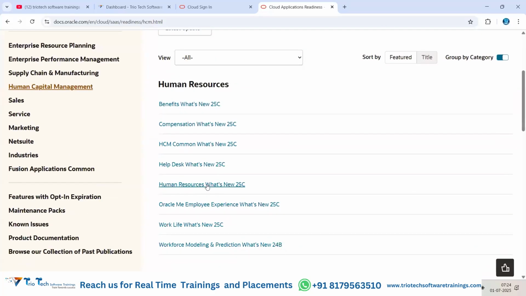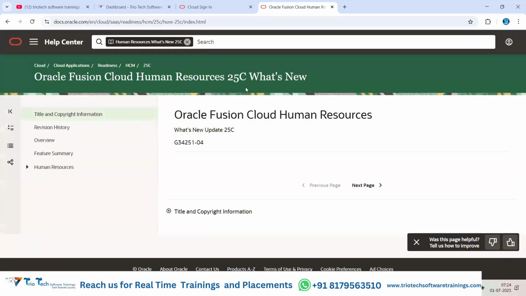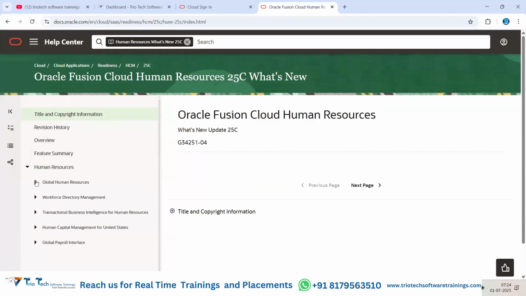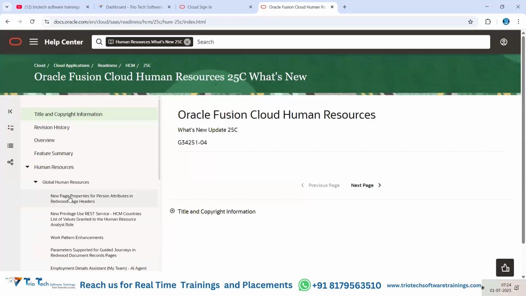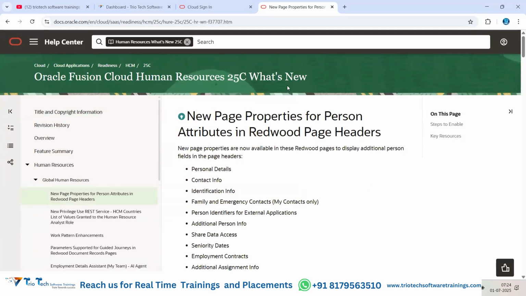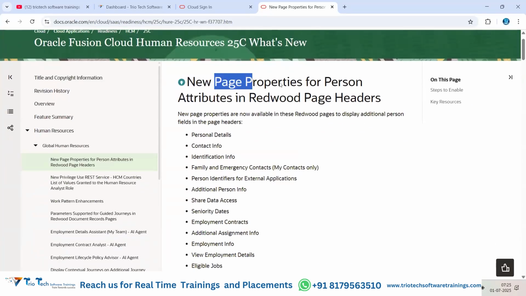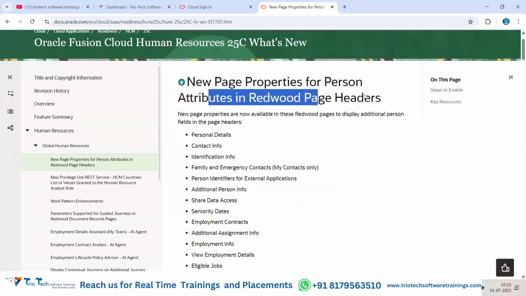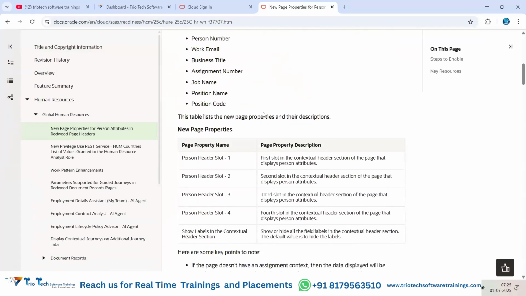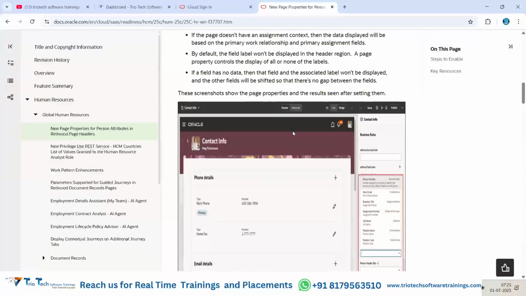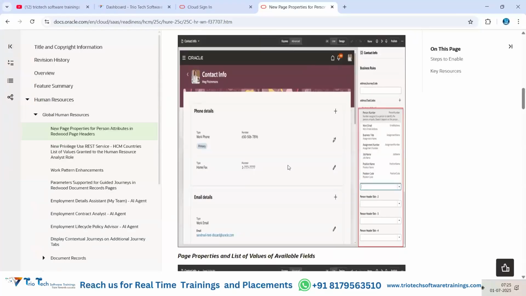So if you click on that particular module, what's new coming in the 25C release, you can check out. Here you expand this and you can expand this. So these are the new features coming up in the Core HR module. New page: add properties for person attributes in Redwood page header. So what is that functionality? And in the front end, there is a screenshot also, team. In the front end, in which screen, what new items are coming up, right?